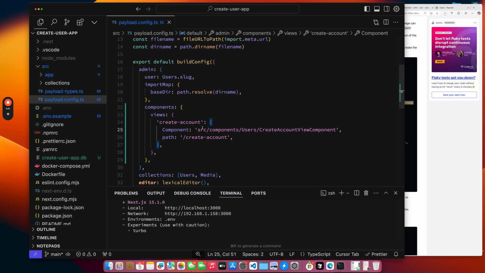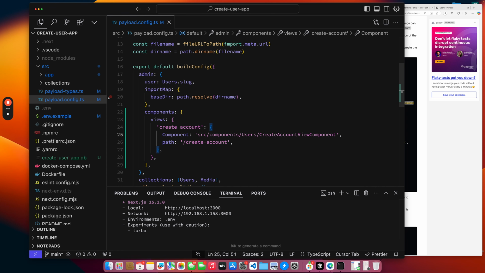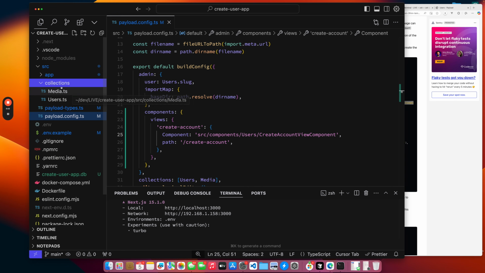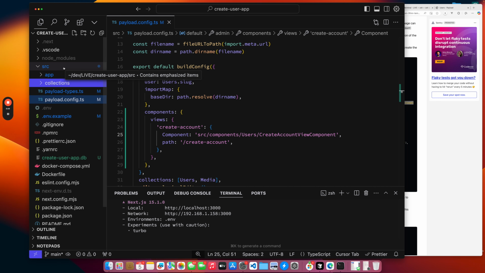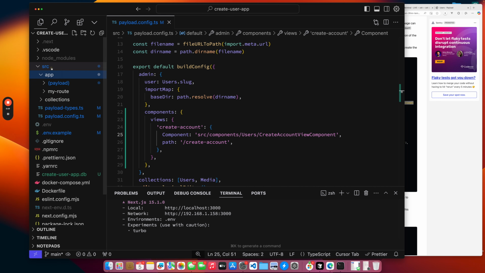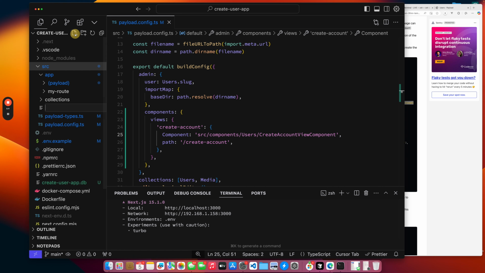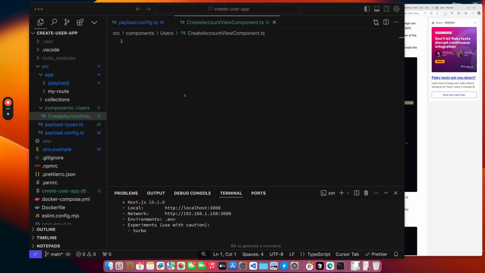You need to specify the path of where the actual component is. Normally I usually either create a separate components directory or put it in with the collection that I'm working on. For now, I'll follow my same pattern. So source, and we'll create a file here, components. All right, so we have our file.